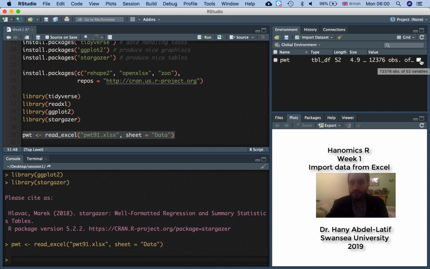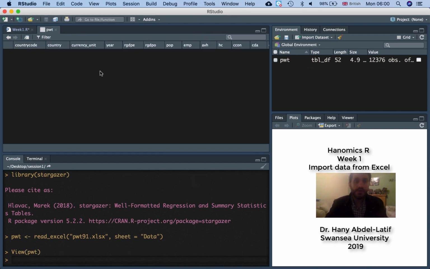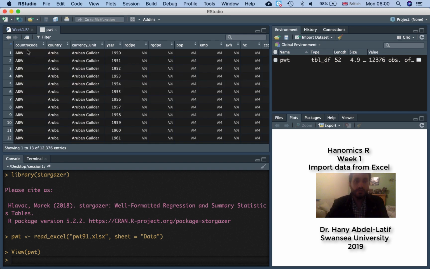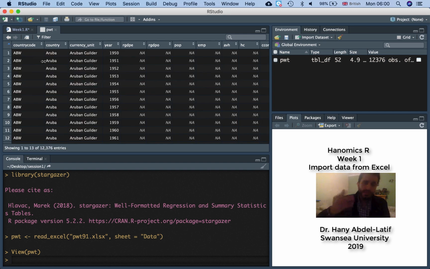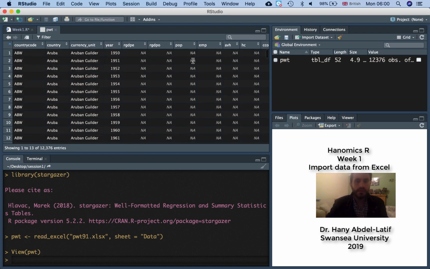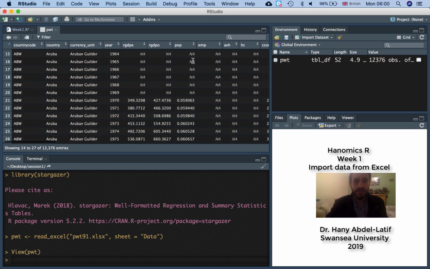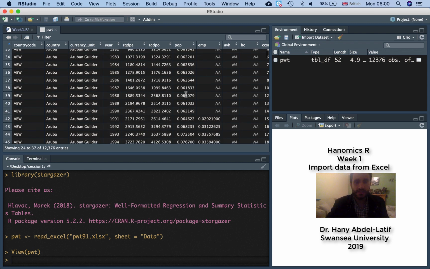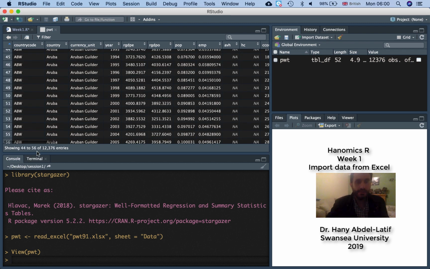If you click on that, it will open here, and you can see we have columns. These are the variables. We have country code, country, currency unit, year, real GDP, etc., population, and so on. NA here means missing observations. If you scroll down here, you see there's more, and as you can see, we have more than 12,000 entries in this data set.